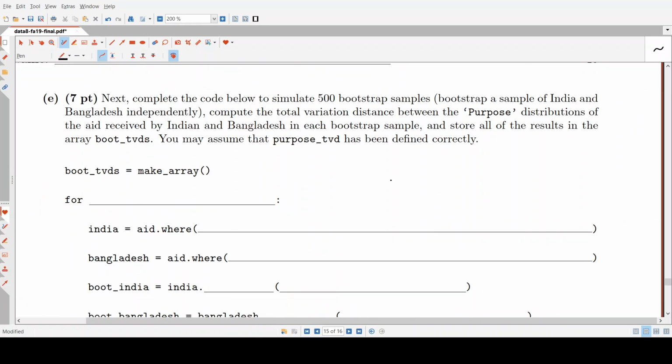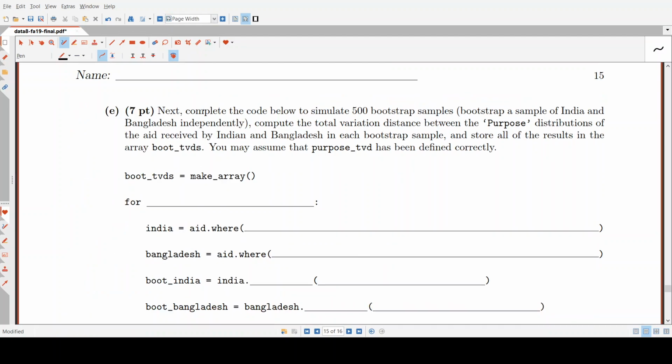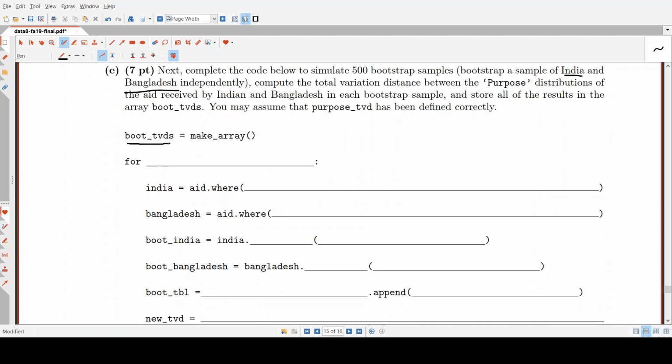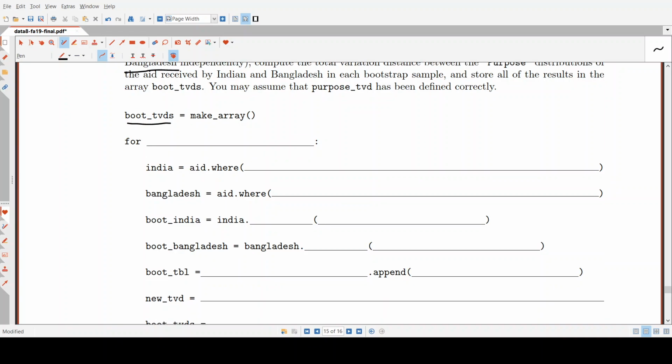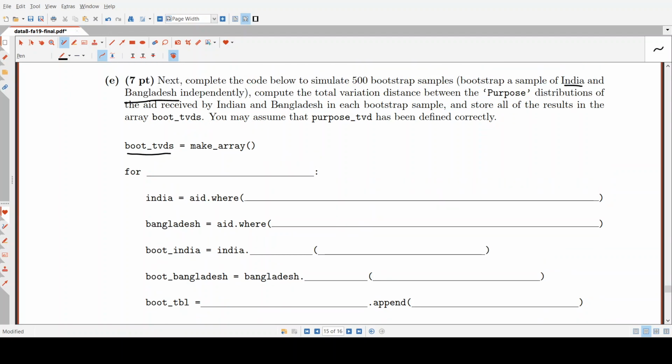Okay, next, complete the code to simulate 500 bootstrap samples where we bootstrap India and Bangladesh independently, so we do those separately. Compute the TVD between purpose of the aid received by India and Bangladesh, and store all the results in boot TVDs. You may assume that purpose TVD has been defined correctly. Purpose TVD is the function we just defined, so we're going to assume we did it right. So we want 500 bootstrap samples, so we're going to repeat this process 500 times: for i in np.arange(500).